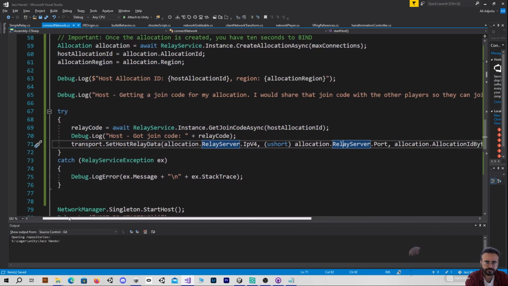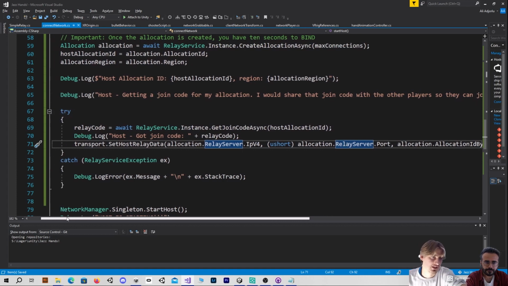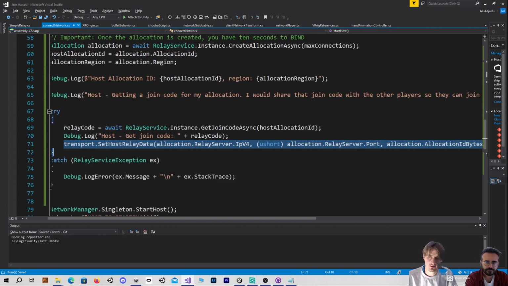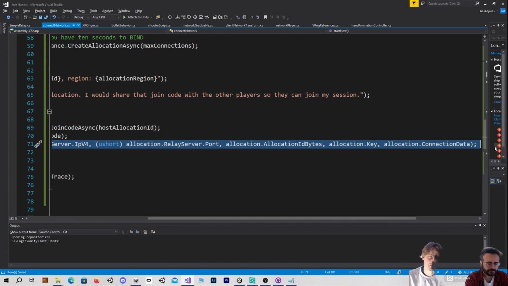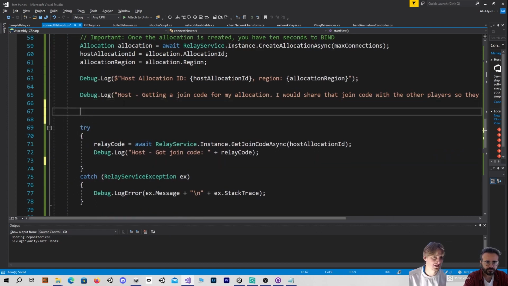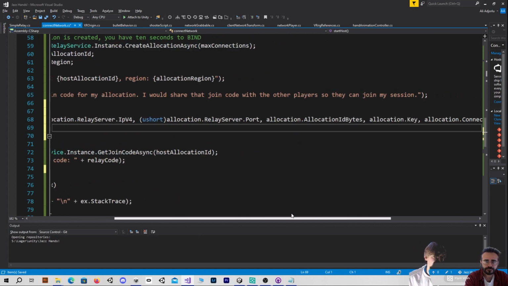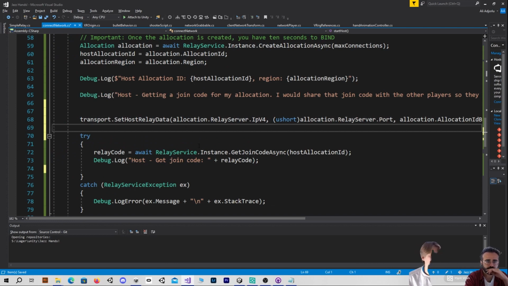So actually we could just set this outside because we don't need the join code as of yet. So we can actually cut this whole line and put it just before the try method. It's because we don't really need to have the join code as of yet, because we're just setting host data to use the allocation that we set up. But then afterwards we're going to specify in the lobby itself which join code we're using.